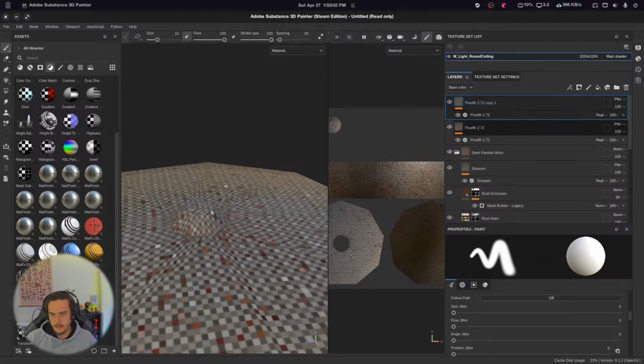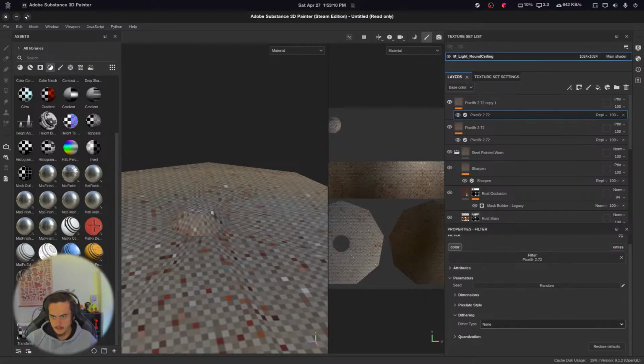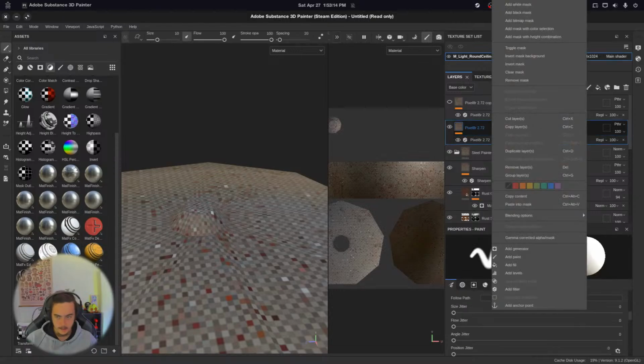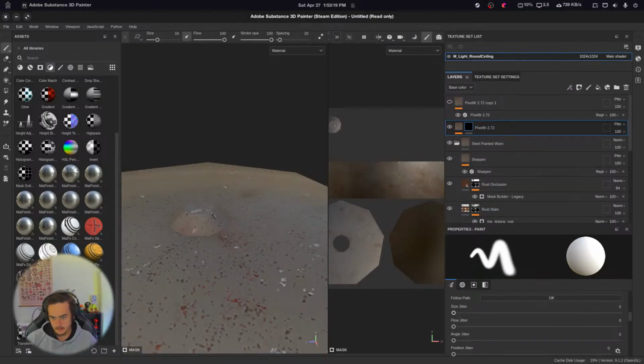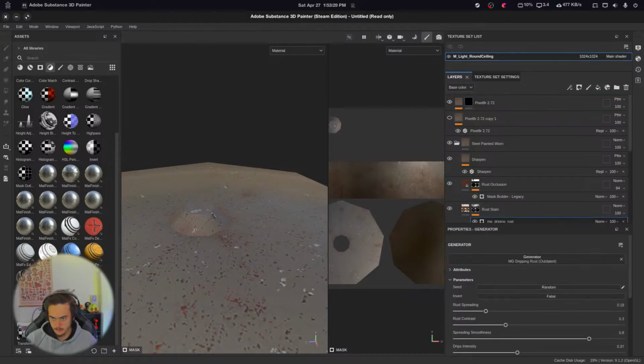Let's duplicate that. Let's turn the dither off on this. Shut that off. Go inside of here, let's actually add in a mask, and a black mask. Put that above. And we're going to want to use an actual mask generator.